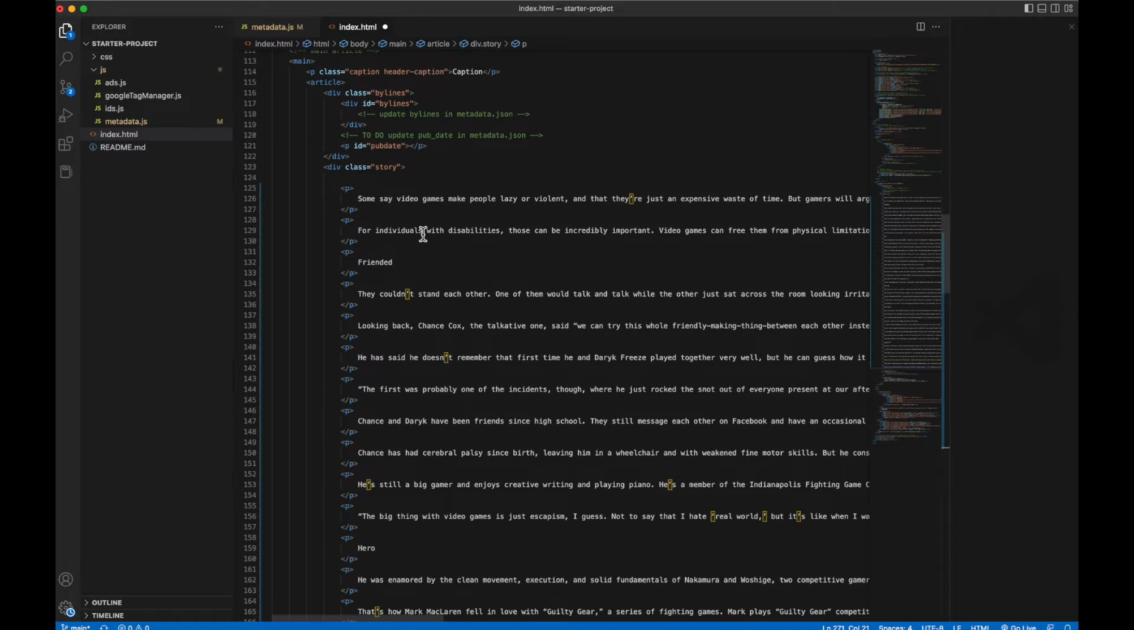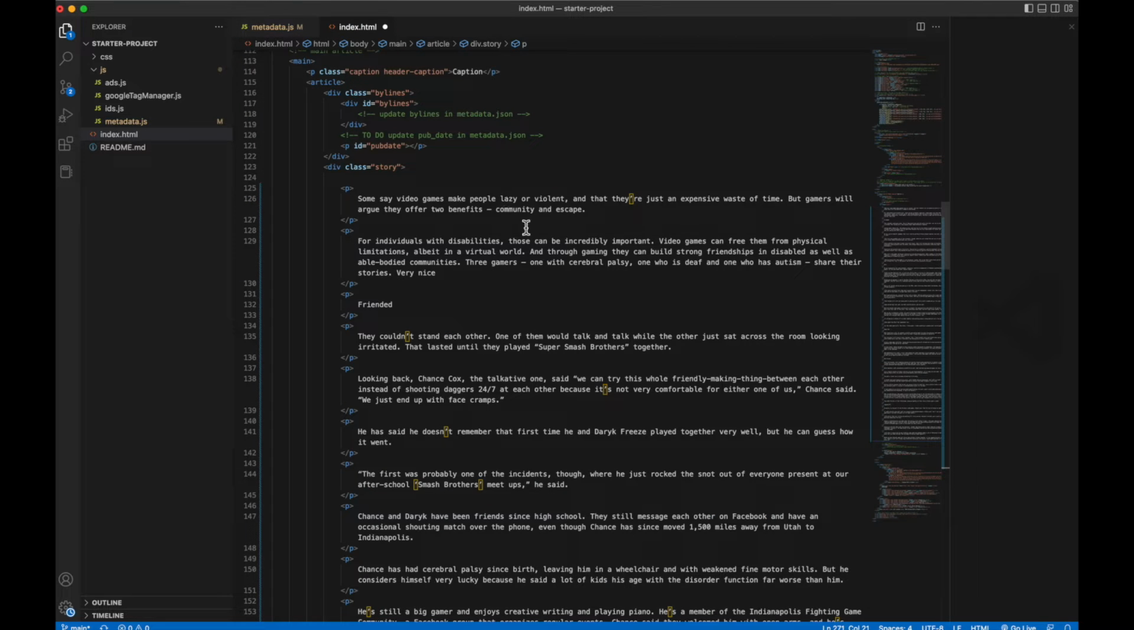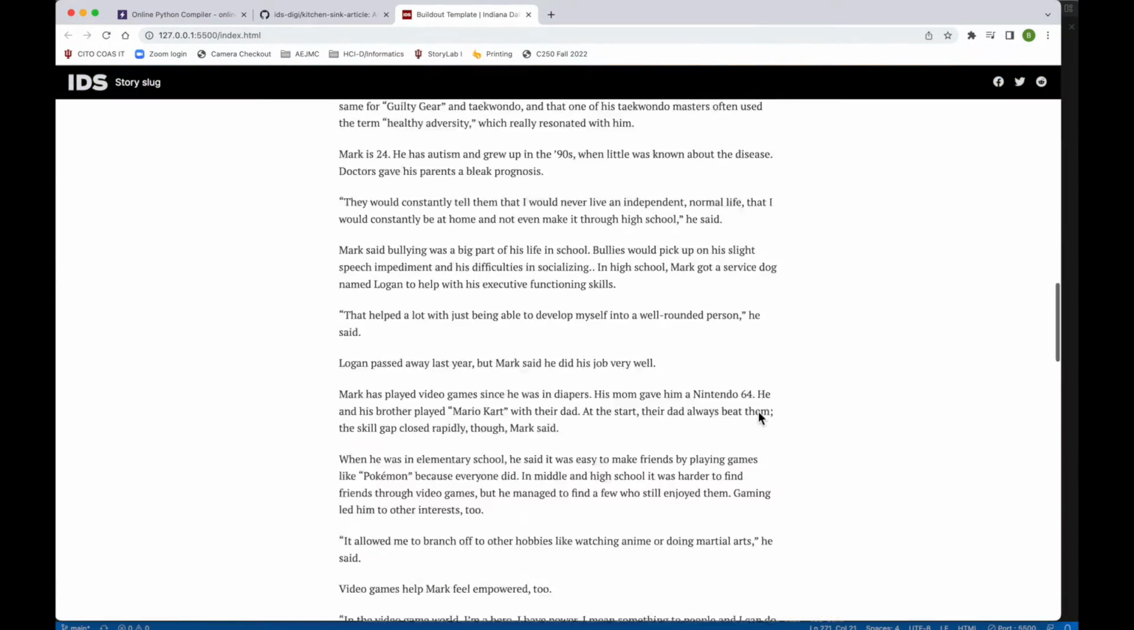Now, to make sure you can see it okay, go to View and go to Word Wrap. And you'll be able to see the paragraphs. Now that we've added that, we can go into Go Live and check and make sure all the text is in there.